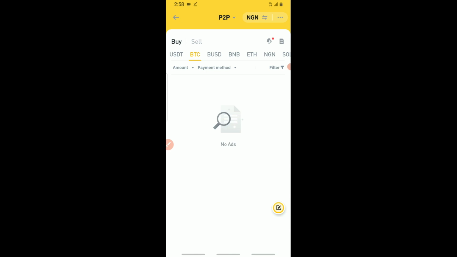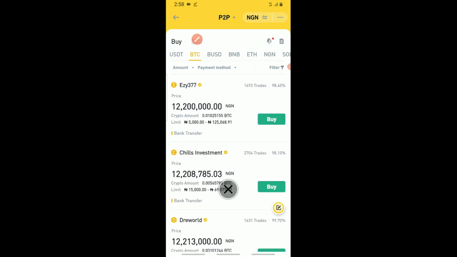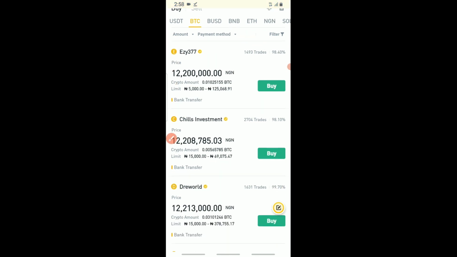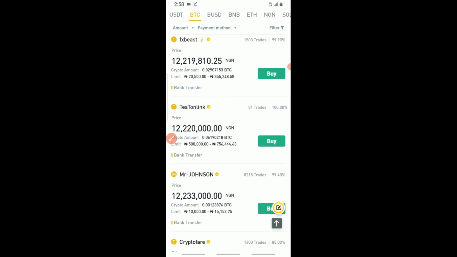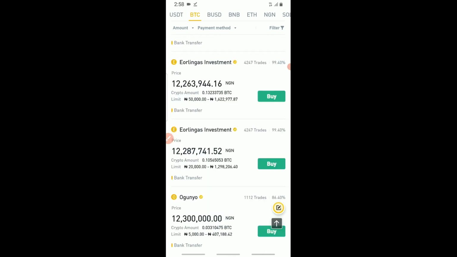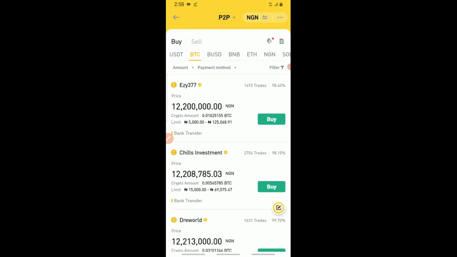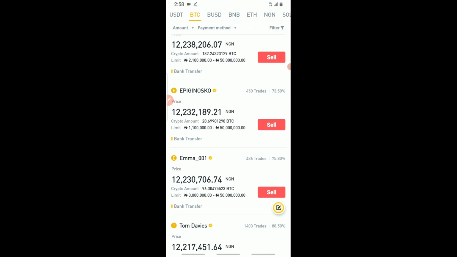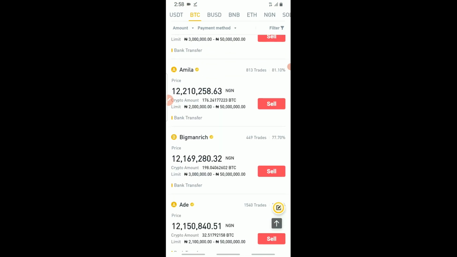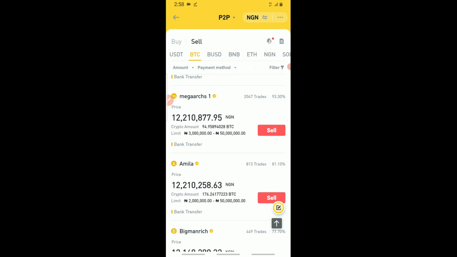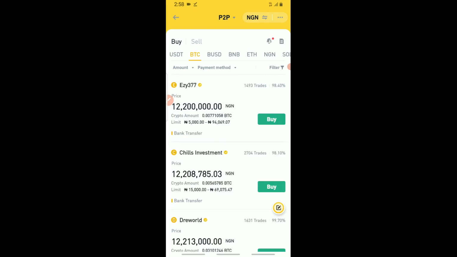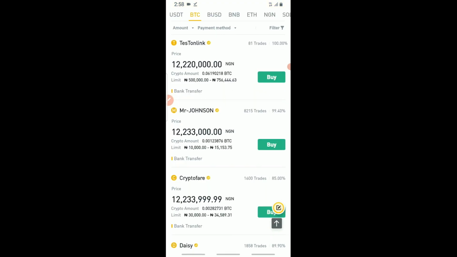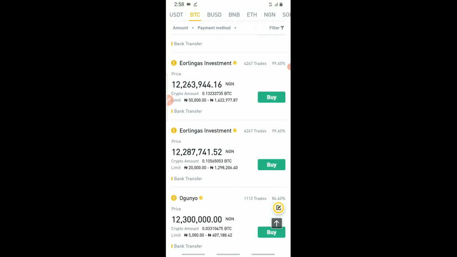Remember the sell and the buy. Look at the sell here and the buy here. This is when you want to buy. These are the traders, the list of traders available to sell at the moment, because we are in the buy tab. Once you go to the sell tab, when you have BTC in your Binance and you want to sell, these are the list of traders available to buy from you right now. But when you go to the buy tab, these are the list of traders available to sell to you right now.